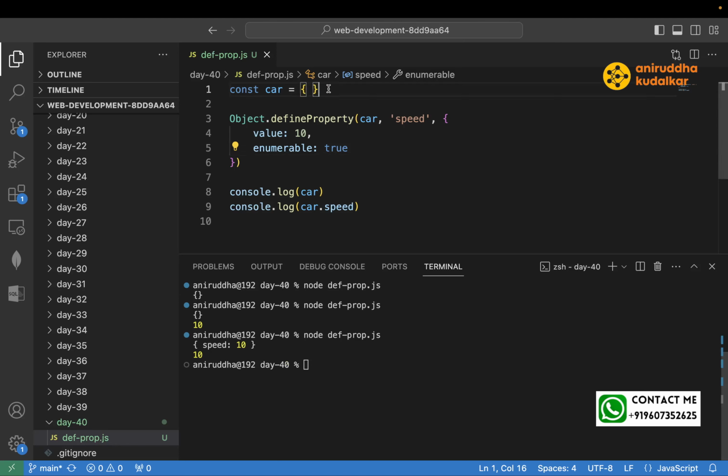Which means that the objects which are created with the object literal notation are by default enumerable, right? Hello? Yes, sir. What do you mean by enumerable? We will see what exactly we mean by enumerable.